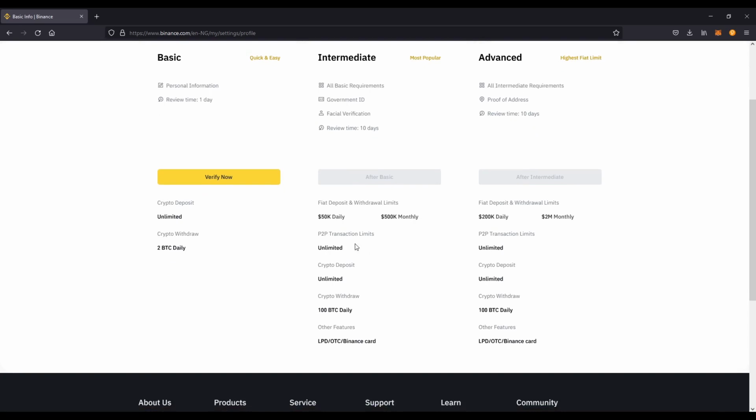So for the intermediate now, fiat deposit and withdrawal. If you want to deposit fiat, maybe naira, euro, pounds, dollar, the daily limit for the intermediate is $50,000. The limit is between $50,000 daily and $500,000 monthly. So if you know you are depositing more than $500,000, then intermediate is not what you are looking for. You might be looking for the advanced.